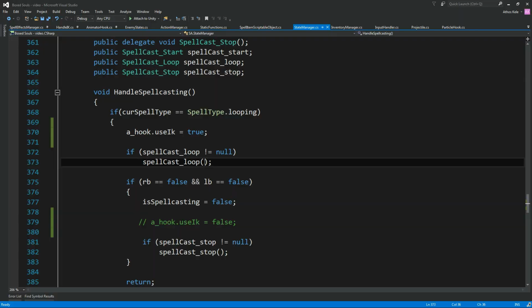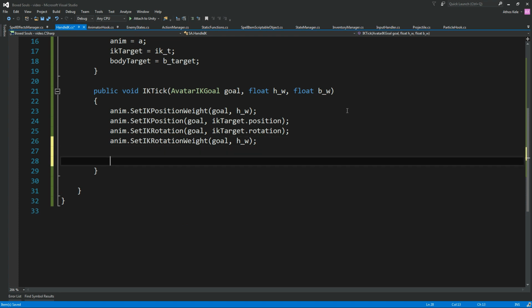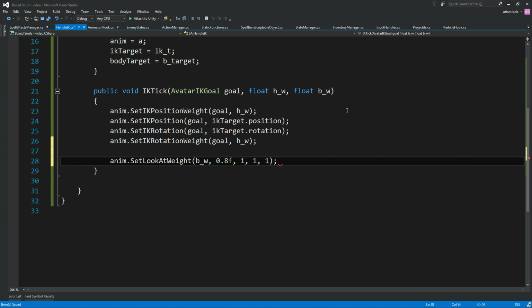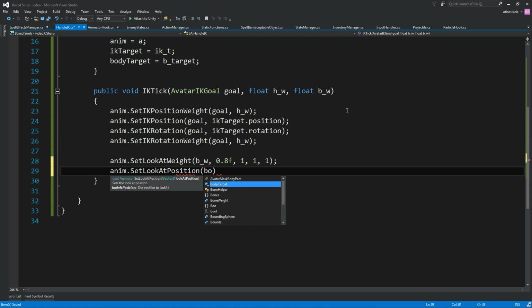And into the scripts, into our handle IK, this will be animation.SetLookAtWeight. The weight should be like this. The body weight you can go with 0.8. Now the head weight, let's set the head weight at 1, eyes weight at 1, and clamp weight again at 1. And let's say anim.SetLookAtPosition, bodyTarget.position.